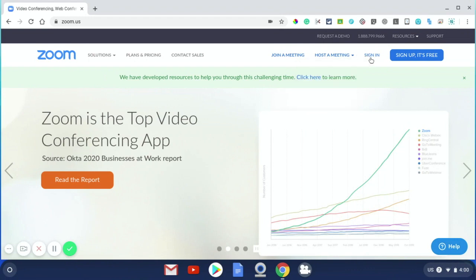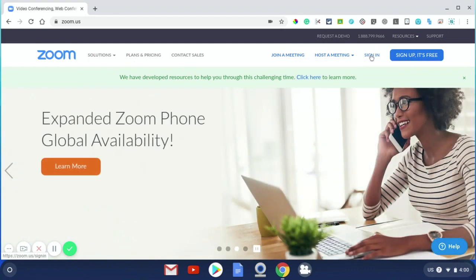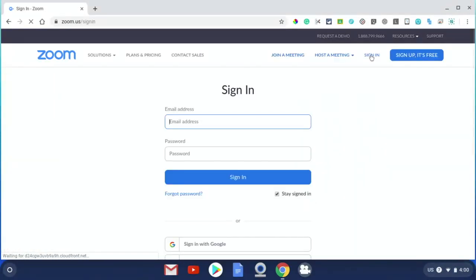So to start, we're going to log in. We've gone to zoom.us. We're going to hit sign in. Remember, the easiest way to sign in is with your Google.